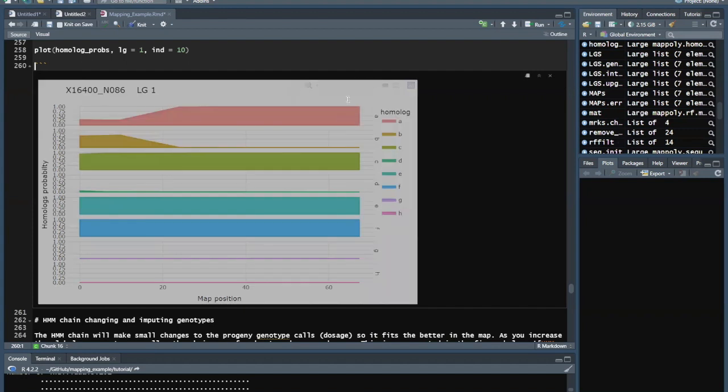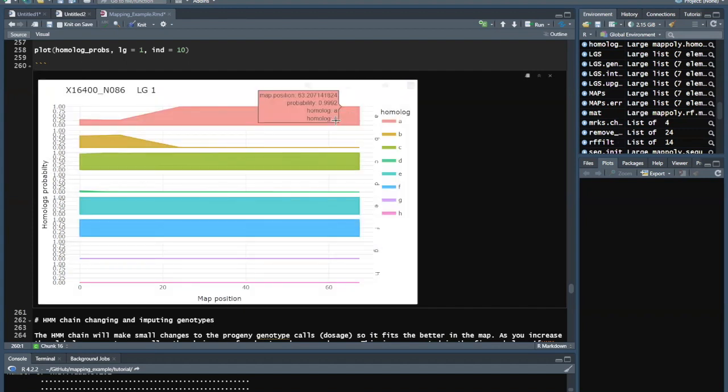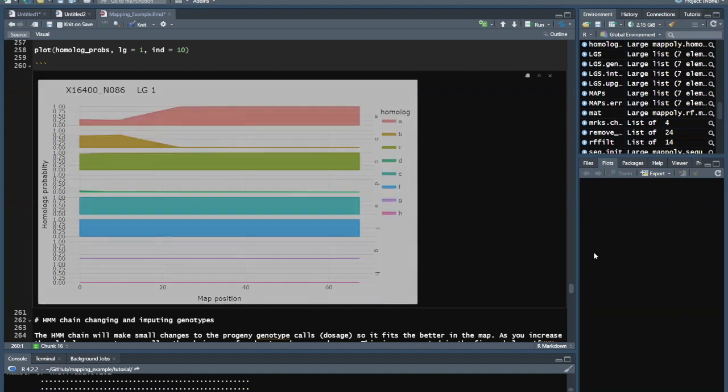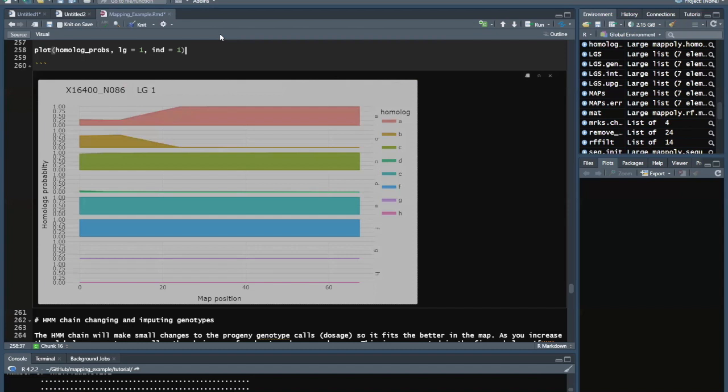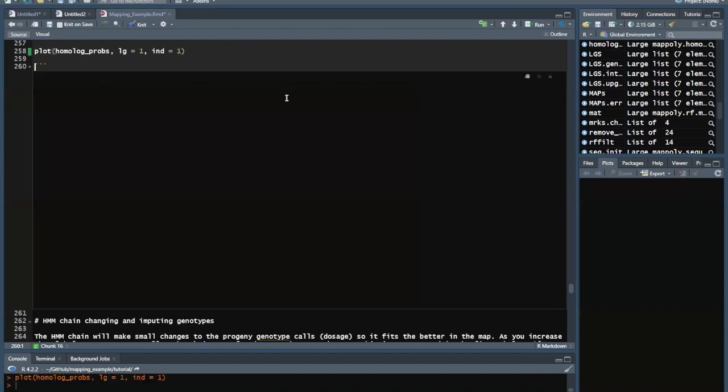So then each individual will have two probabilities, either coming from father or coming from mother? Yes, at each position, you're going to have 4, 2 coming from each. We're just trying to figure out, does it have the E homolog or the F homolog from P2, or does it have the G or the H? So if you go to another individual, let's go to individual 1, when we run this, it's going to look a lot different.